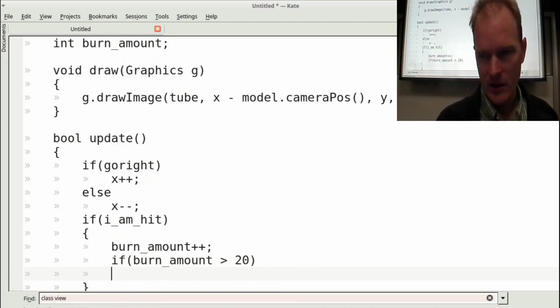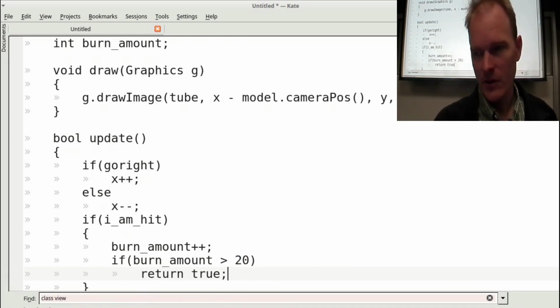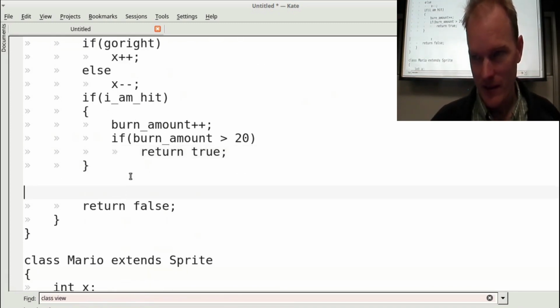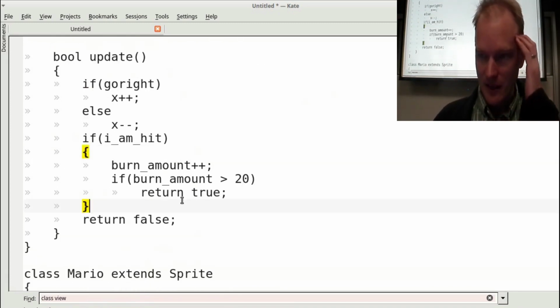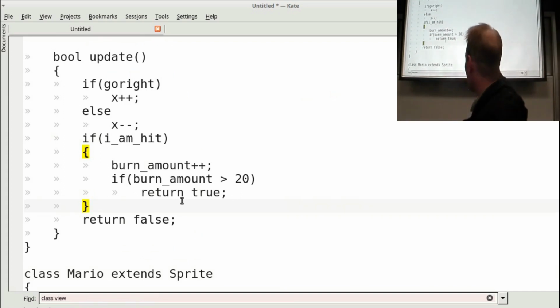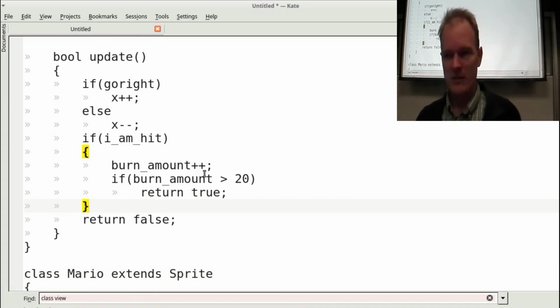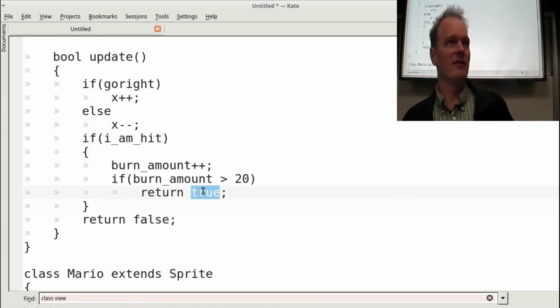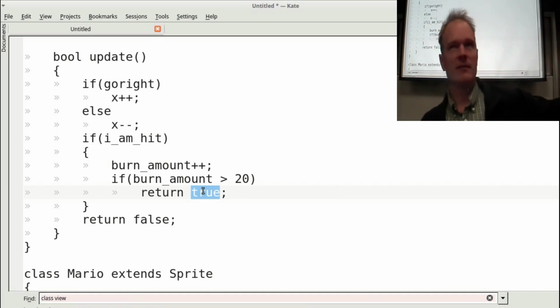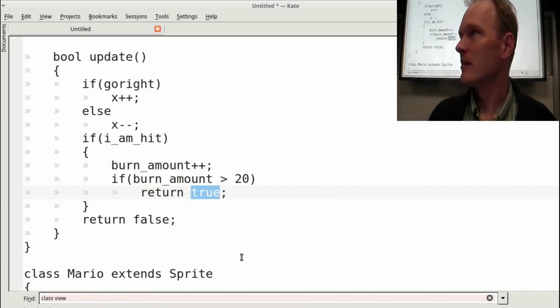Don't put a semicolon there. Then return true. That means kill me now. Basically, this code says, hey, the Goomba's going to sit there and he's going to burn for 20 frames before he finally says, okay, remove me from the list. This game is too harsh for me. Time for me to be gone to a better place.